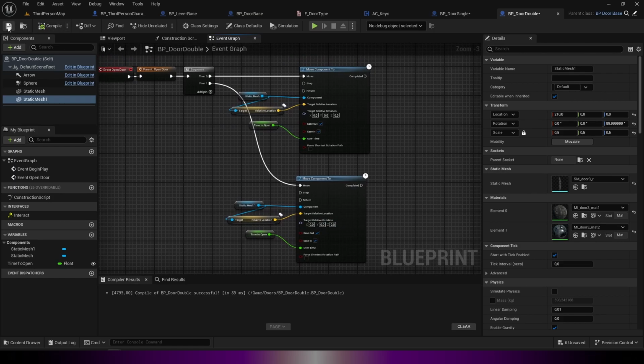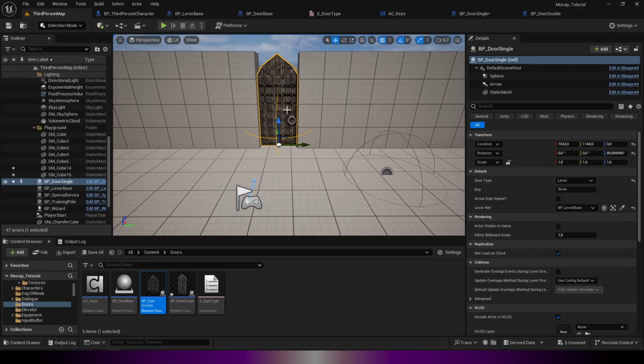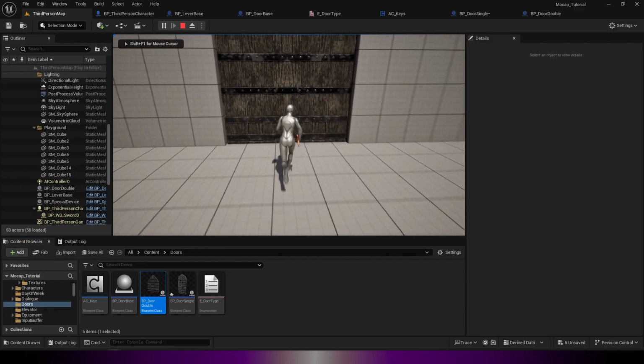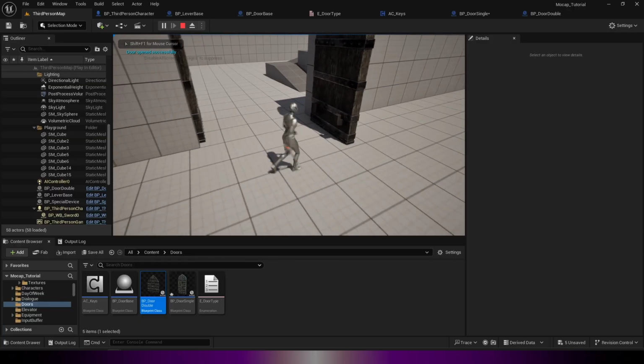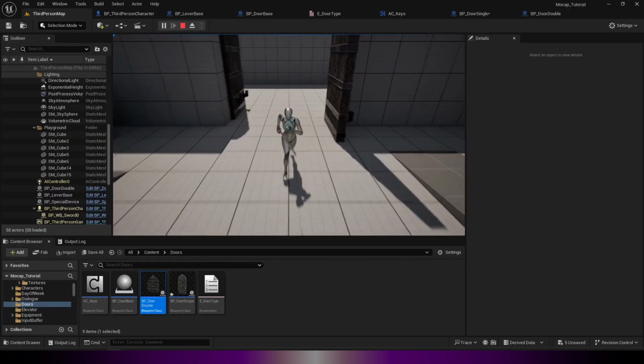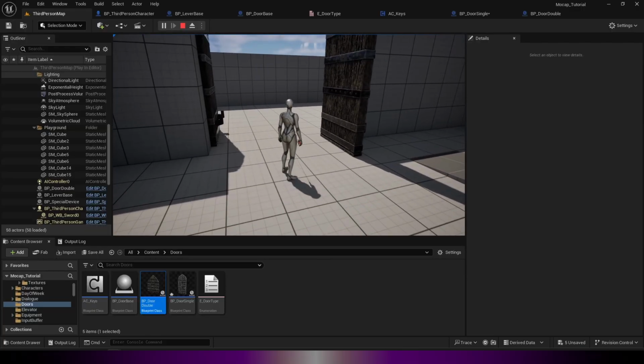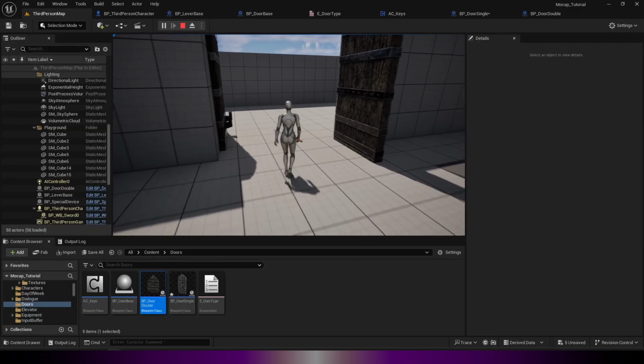I wonder if this will work. I haven't really thought this one out. Time to open is set to 1. So now let's replace this with DoorDouble, and let's give it a try. Well, they opened the wrong way. That's alright, you get the idea. You're just going to have to play around with it a little bit and see what works for you.